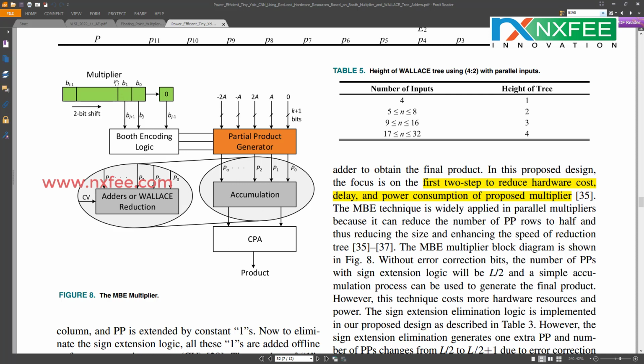Initially we need to load the multiplier and multiplicand values into the Booth encoding logic. After that we generate the partial products and accumulate them with the velocity additions, finally coming up with the carry propagation adder. And the proposed method is also designed with the conventional full adder and also with the XOR mux full adder.